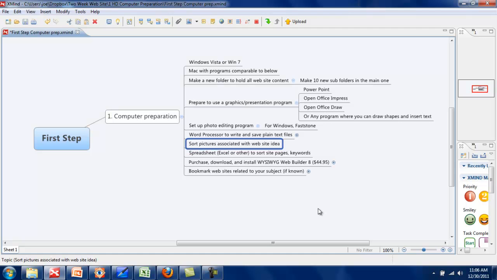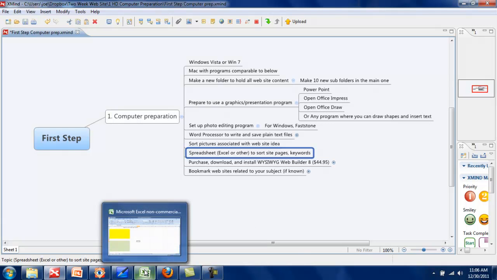So sort them and put them with the article in each one of those folders, and you'll have your pictures and articles ready to go when you get ready to build your website. A spreadsheet, Excel or other spreadsheet, you can use any spreadsheet you want to use, will be fine. I'm using Excel because it's common and I have it.